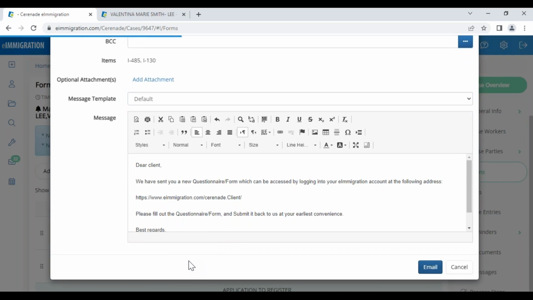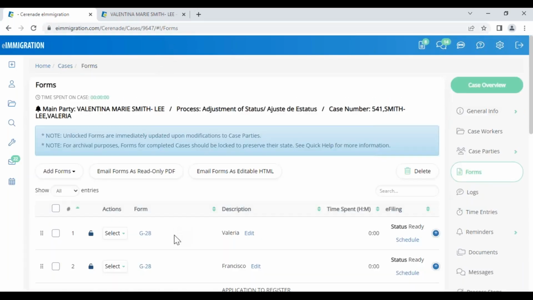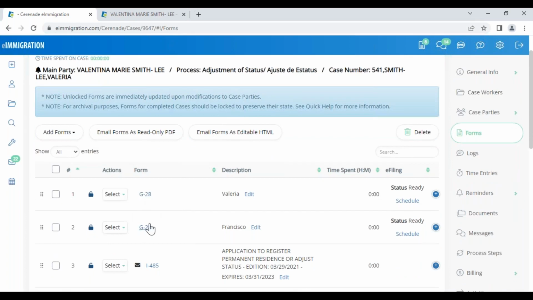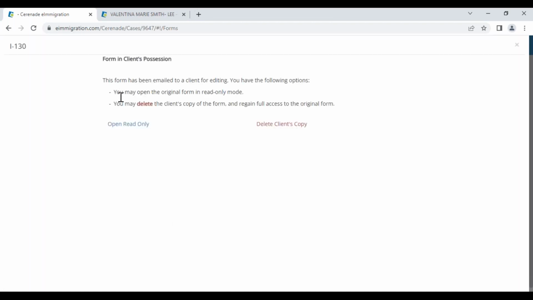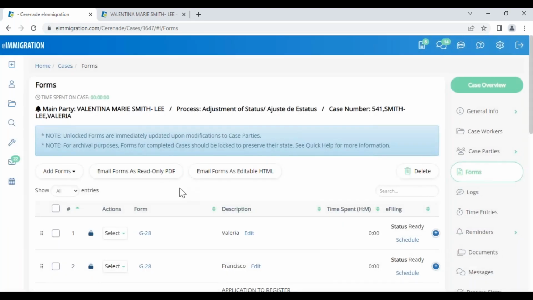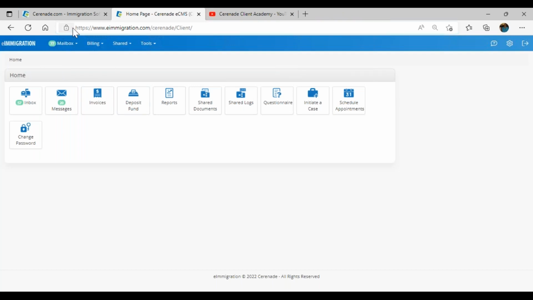By doing that, the form has been enabled on their end. It's kind of like a tennis court, I guess. It's on their side. So now look, if I try to open the form, see how it has a little envelope. That's how you can tell which forms they have access to. If you try to open it, you can only open it in read-only mode, or you have to delete their access. Whatever copy, if they have made modifications, you're going to lose that. So just beware.